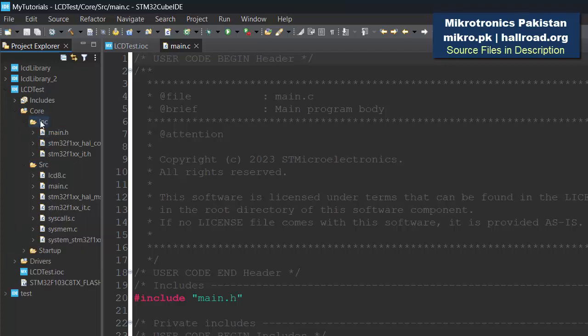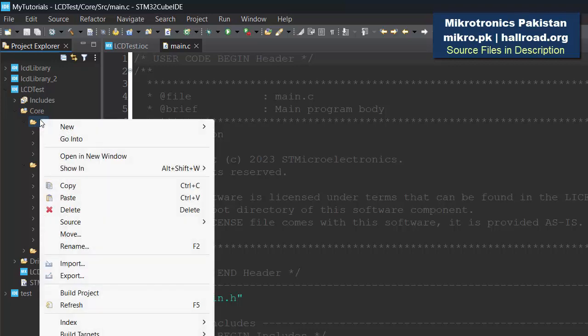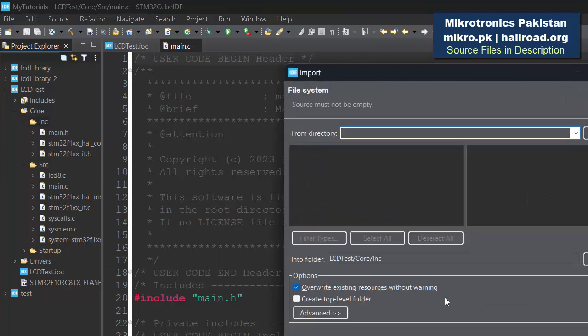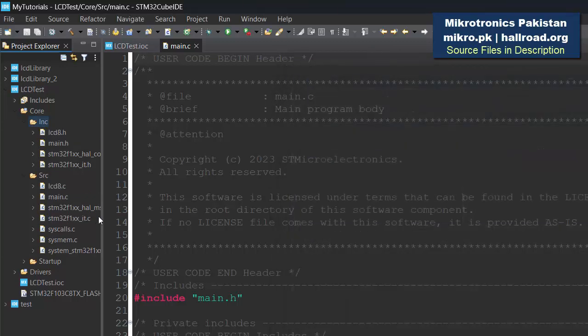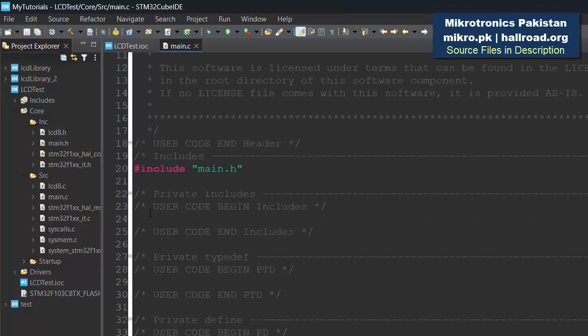Similarly, in the include folder, you have to import, right click, import file system. Next, you choose the same folder and include the H file. So this H file has been included here. Now in your main program, you have to include the H file only. So here you say hash include inverted commas lcd8.h. This file is included.